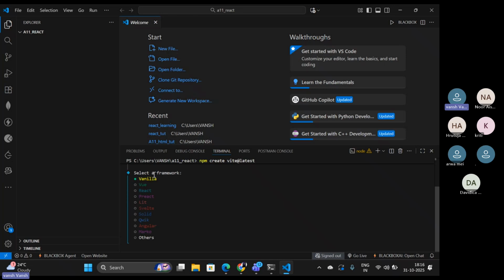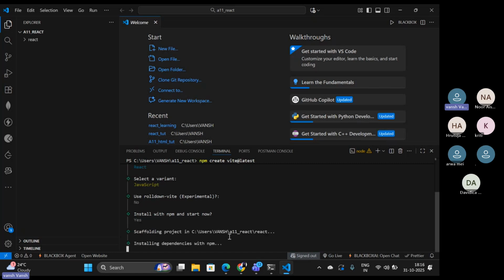Now it will ask you to select a framework. Since we are going to learn React, select React. And as all of us are familiar with JavaScript for now, I will just use JavaScript for it. Now it asks whether to use rolldown-vite experimental. No, I don't want to. And then install with npm and start now. So just say yes and accordingly start it. Okay, so it will start at your end.